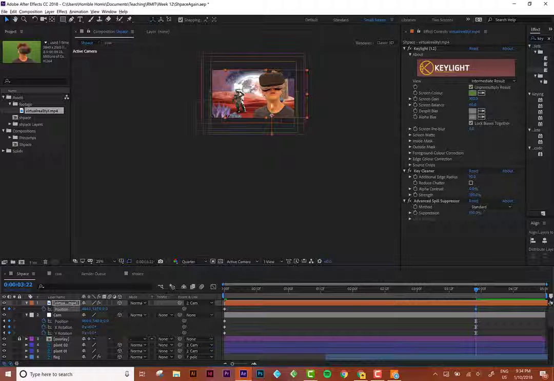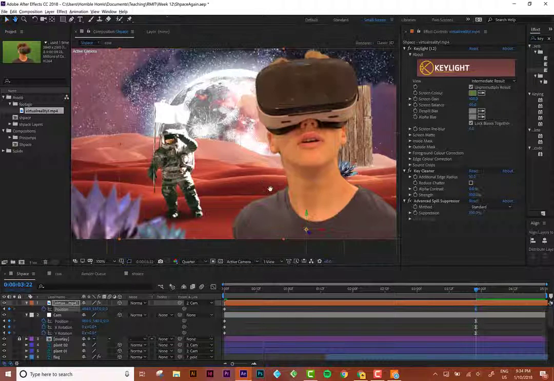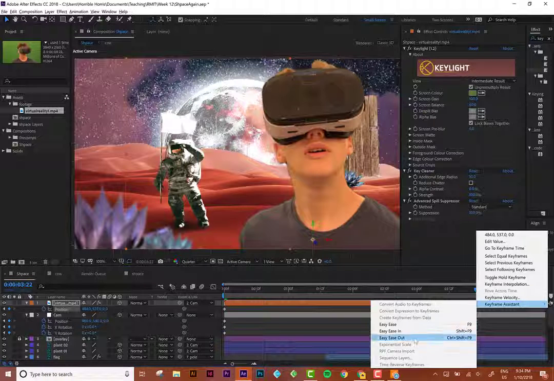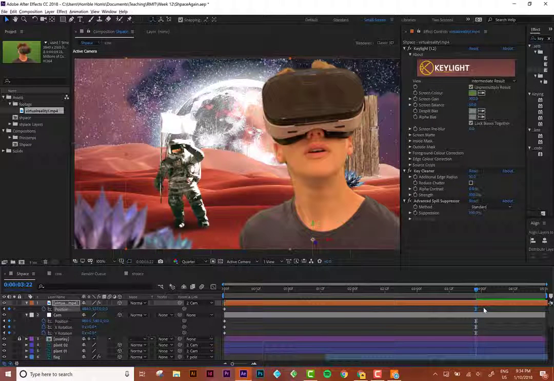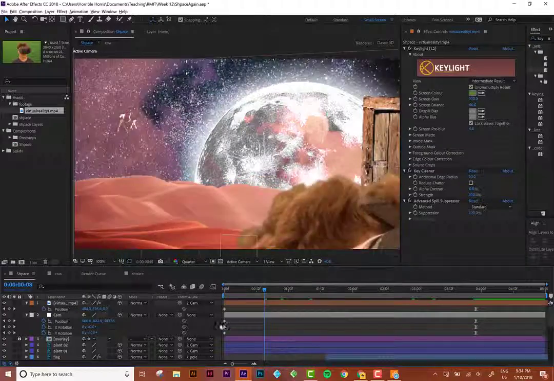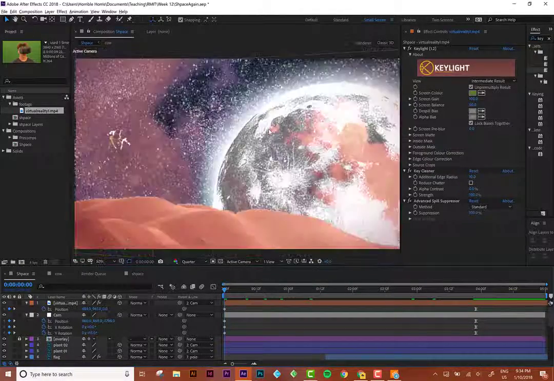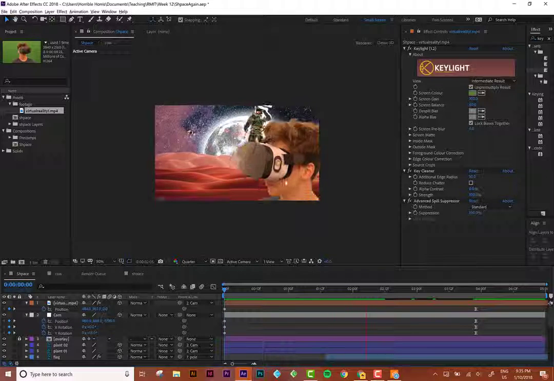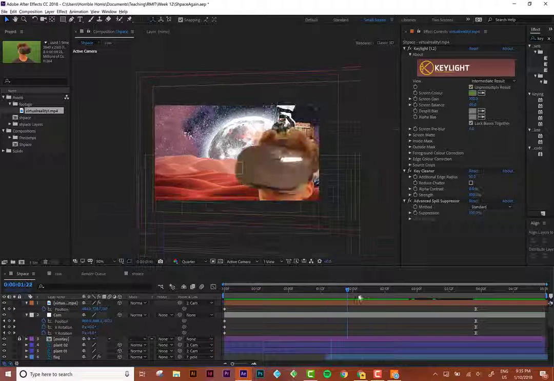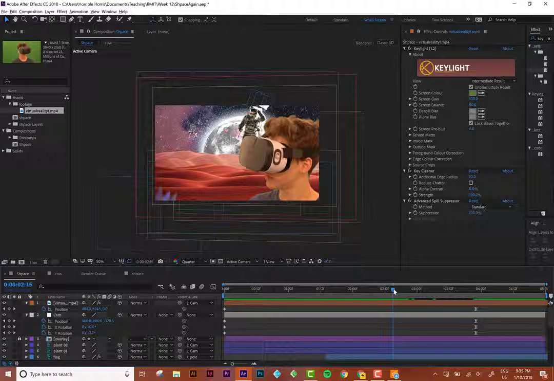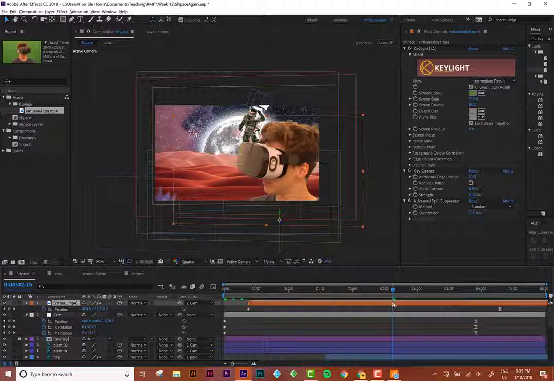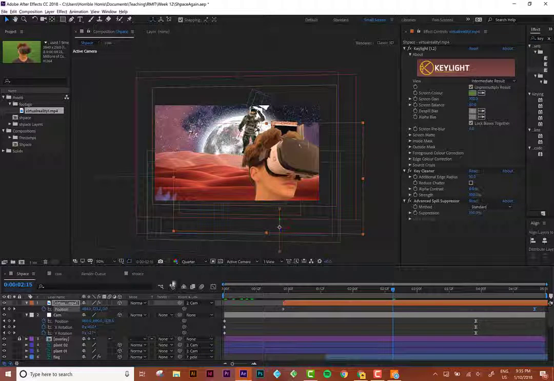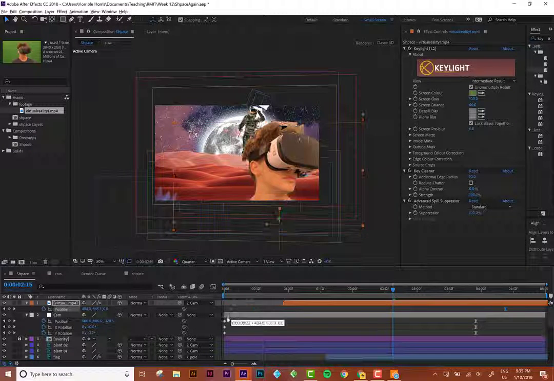I want that easing to be the same, so we can use F9 or right click, keyframe assistant, easy ease. Fabulous. Now he's not going to be in the scene at the start, which is great. Boop. I want that head turn to happen about there. Sweet. Now I'm going to grab my keyframes and bring them back.